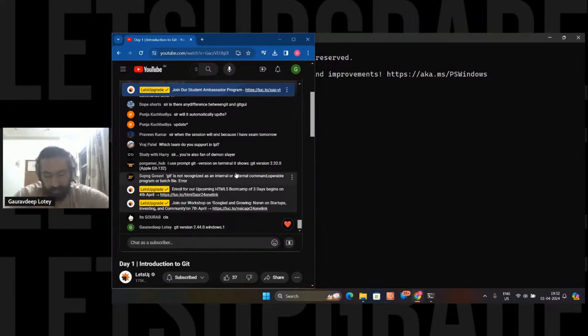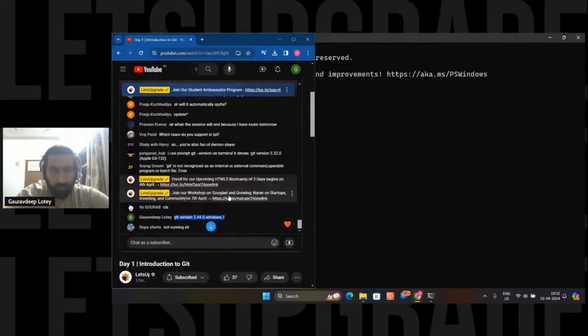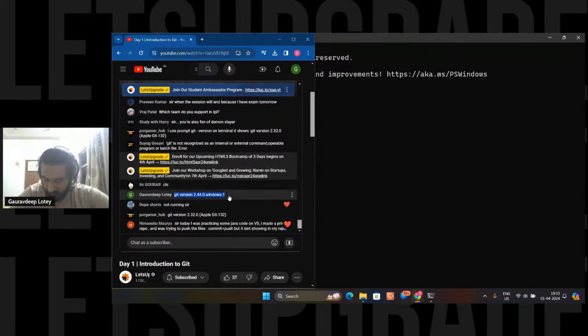I have just posted in the chat that this is the output for me, and you guys can quickly check what the output is for you. Can I get your outputs, guys? Git version 2.44.0 Windows 1 is my output. Let us see how many of you can post it in the chat. What versions are you getting? More than interested to see your chat, students. Let us see. Okay, where are we? Live chats. Not running, so let me go to live chat. So Programmer Hub has given us git version 2.3.2 from Apple.